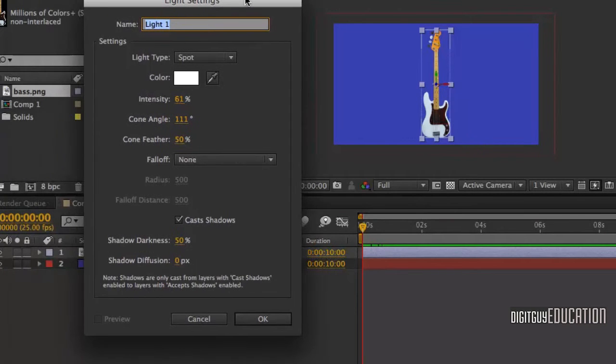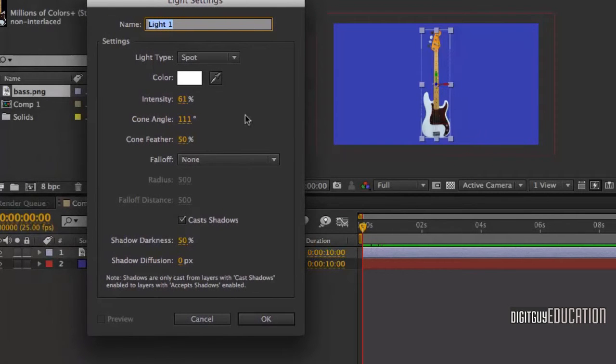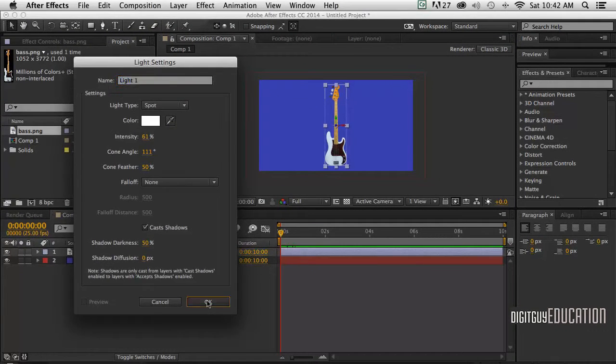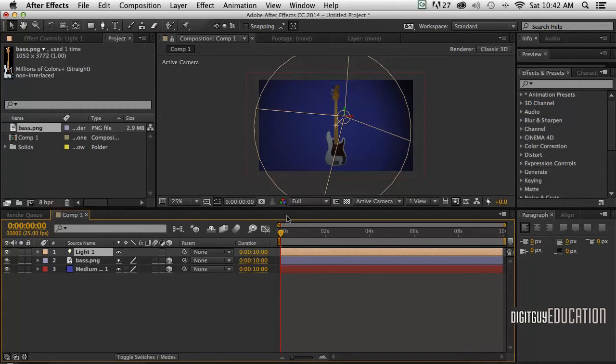Okay, and now light settings. I'm going to make the intensity about 60%, the cone angle about 111. We'll just save these defaults. Shadow darkness, the important thing is to make sure it says cast shadows. So I'm going to click OK. Fantastic. So now we've lit the scene a little bit with our spotlight. We haven't made a dramatic lighting change, we're going to do that with another light in a minute.